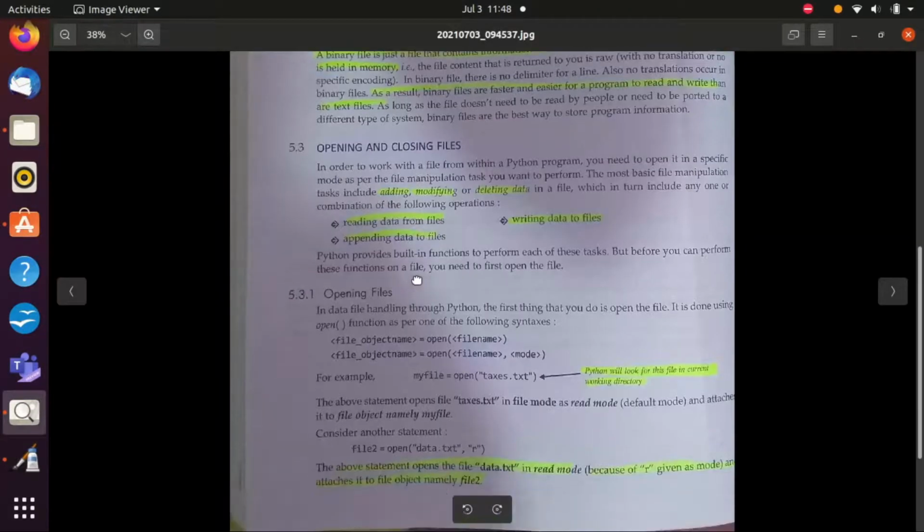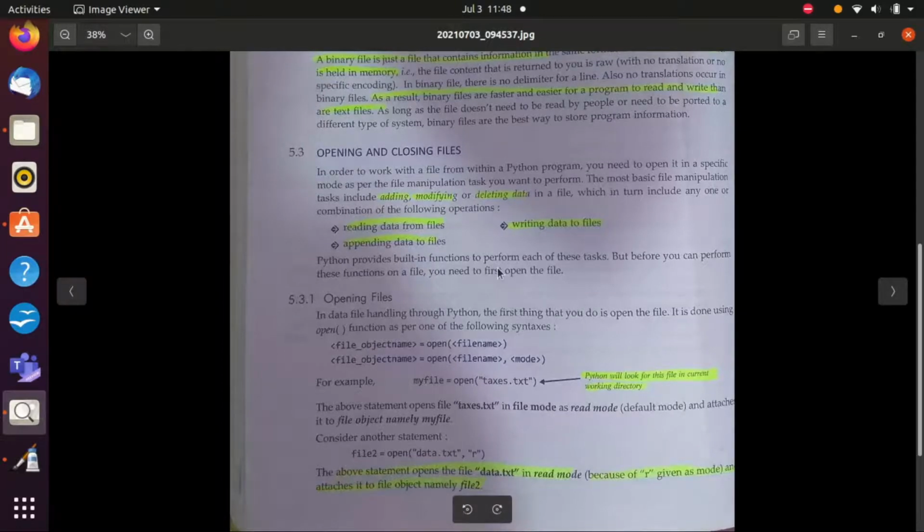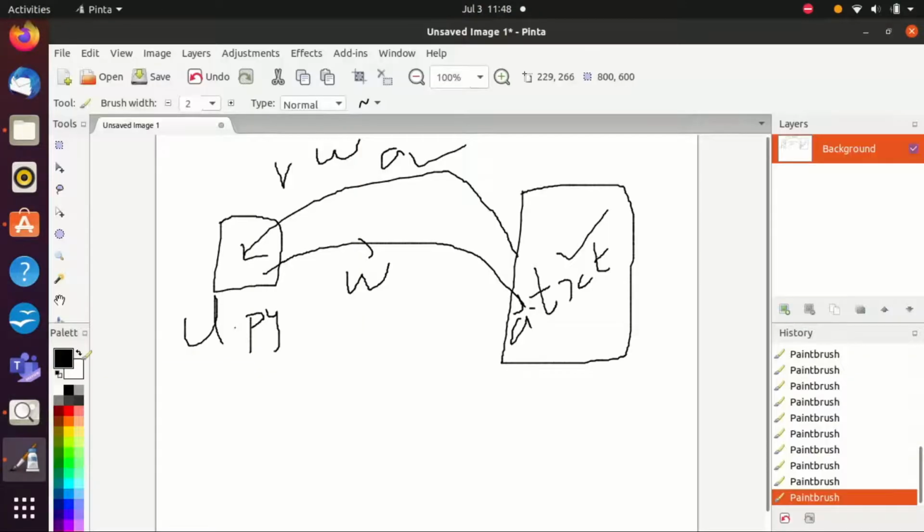Python provides a built-in function to perform each of these tasks, but before you can perform these functions on a file, you need to first open the file. In data file handling through Python, the first thing you need to do is open the file. It is done using the open function as per one of the following syntax. If you want to open this a.txt in a Python program, first you use the open function for opening this file.